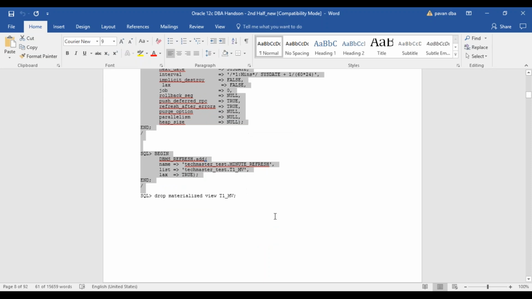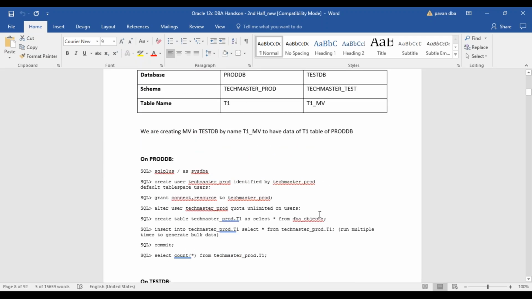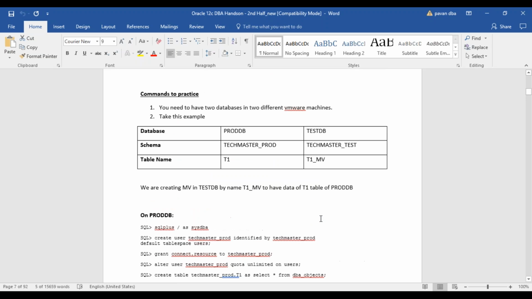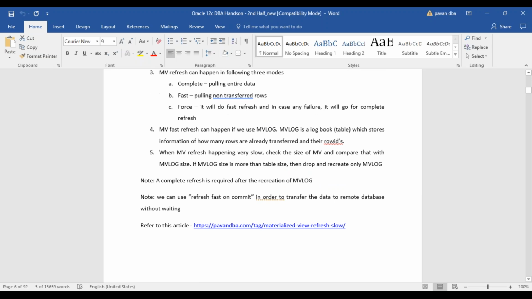So that is how we can work with materialized views. Now, as I said, all these things we are not going to do as a DBA. We can provide the permission to create the materialized view to the application team, or they might give us the script and we can execute it on behalf of them.